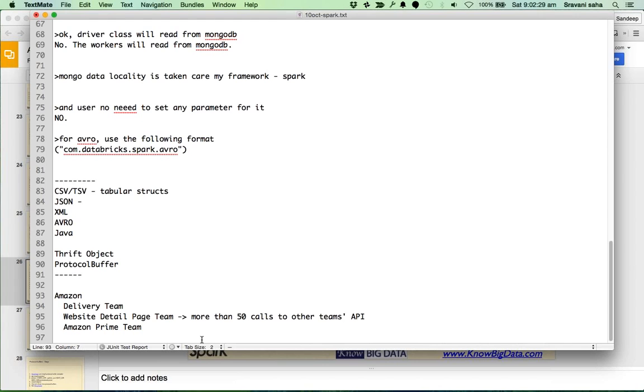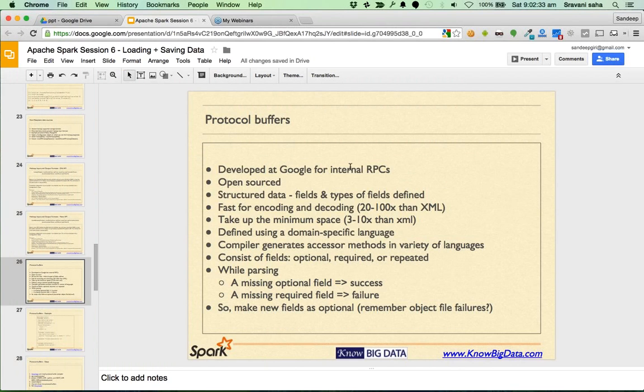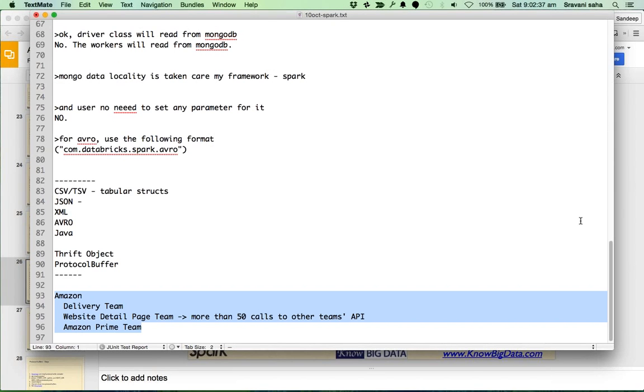All right. Was this example clear to you? Why did Google need this internal RPC? No?